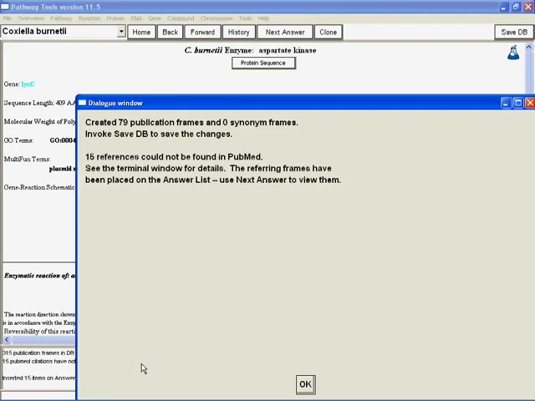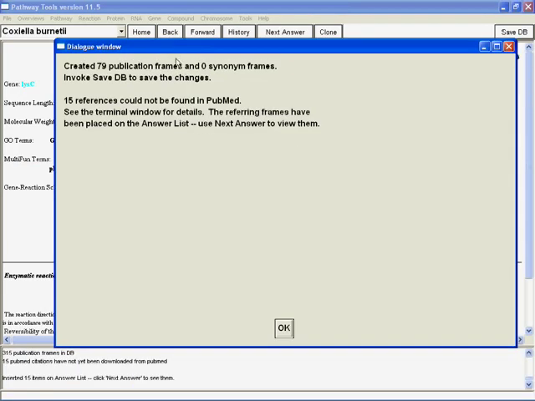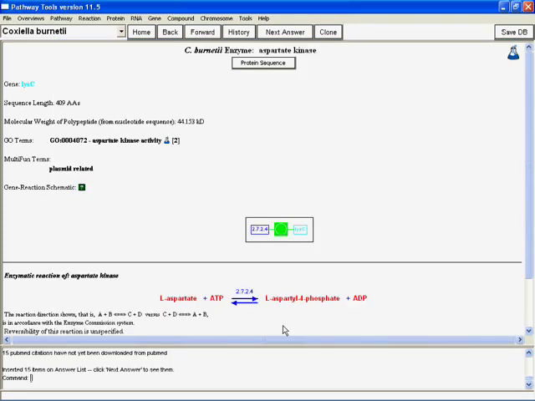Oh, and there we go. So, since this is the first time I've done this, wow, 79 publication frames and 15 references that couldn't be found. We could look through those right now. This is actually a good part of database cleanup. This will tell you, hey, these references may or may not work, and we're not going to worry about that now, but what we do is we hit OK.